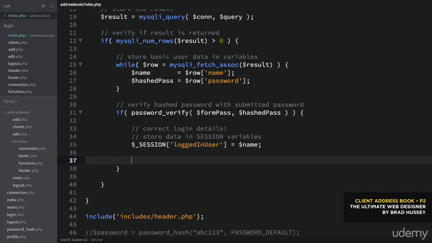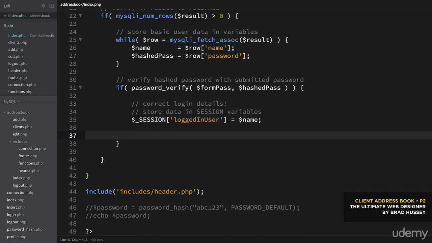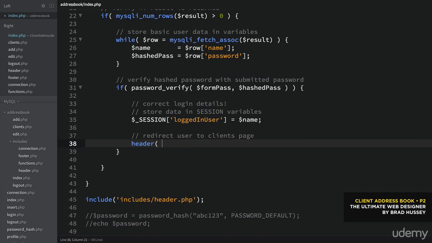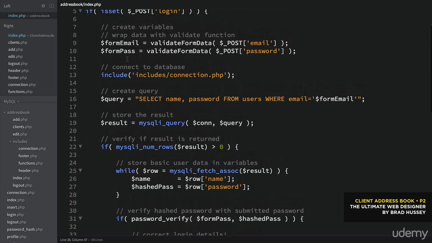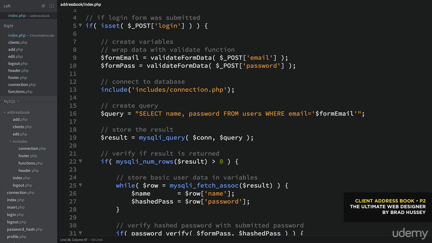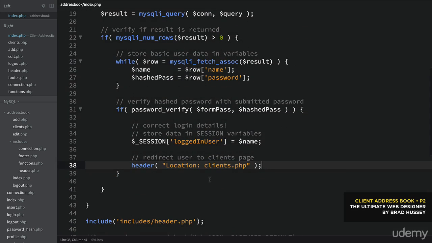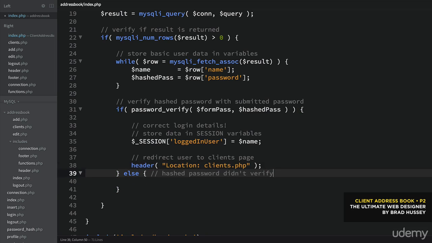And then we're going to redirect the user to the clients.php page using the header function, and you pass in location clients.php. Save that. That is basically going to check to see, big if statement, if you logged in and everything is good to go, then you're going to be redirected with the session and all that good stuff to your clients.php page. Otherwise, else statement, the hashed password didn't verify or match, we're going to create an error message.